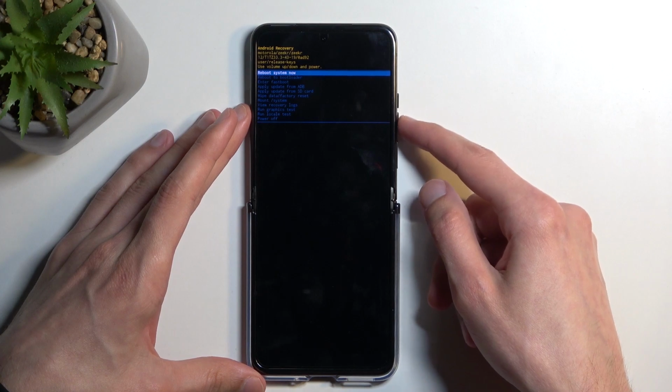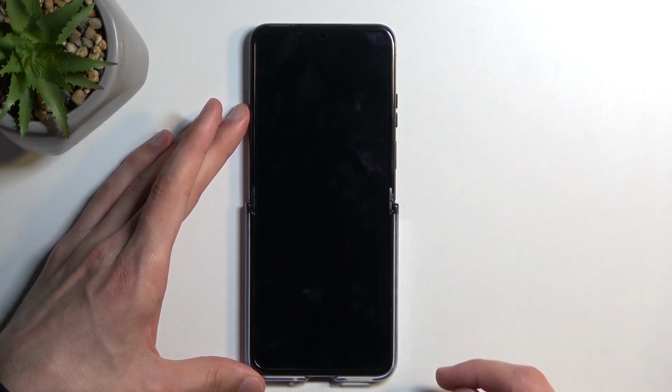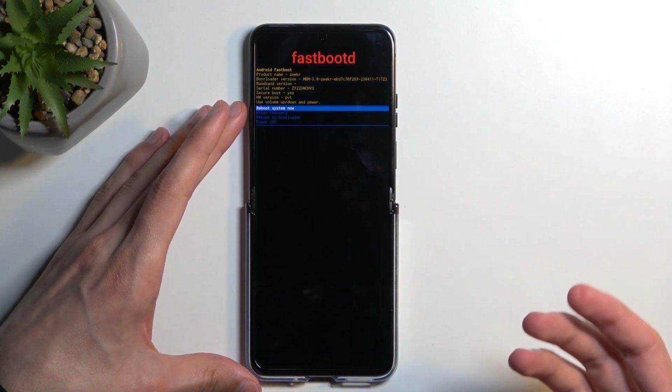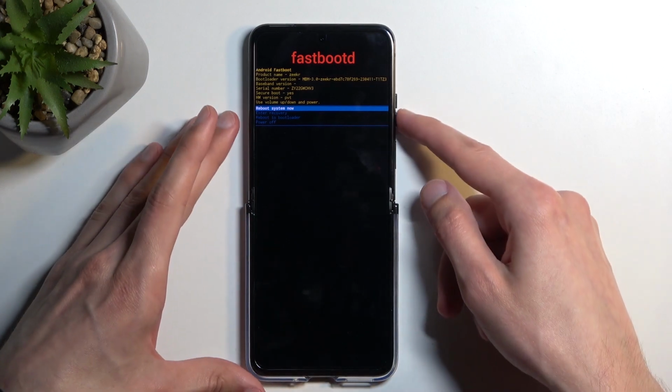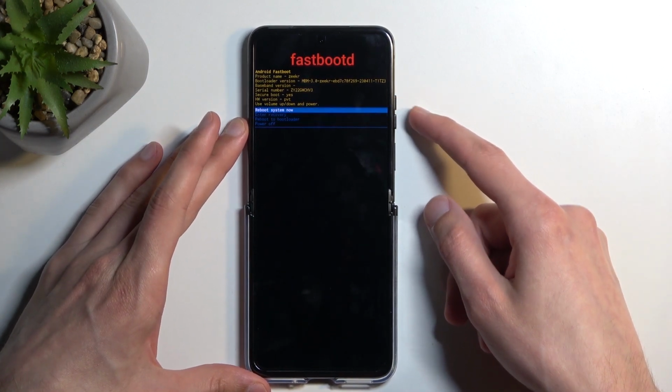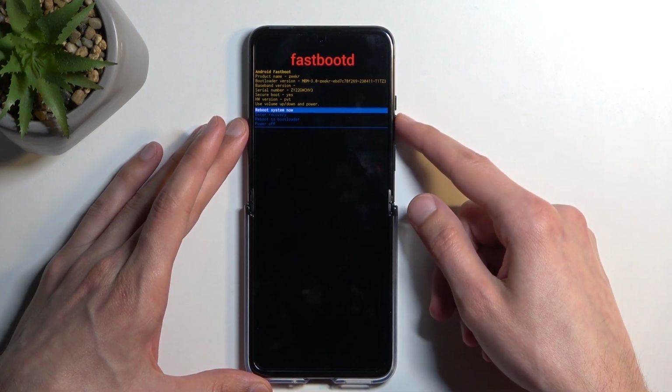And here again, using volume buttons, you can now select enter Fastboot mode. Confirm it with the power button. And this is a more dedicated Fastboot mode. Again, here you'll use volume buttons to navigate through the options and use power button to select whatever is, or to confirm whatever is selected.